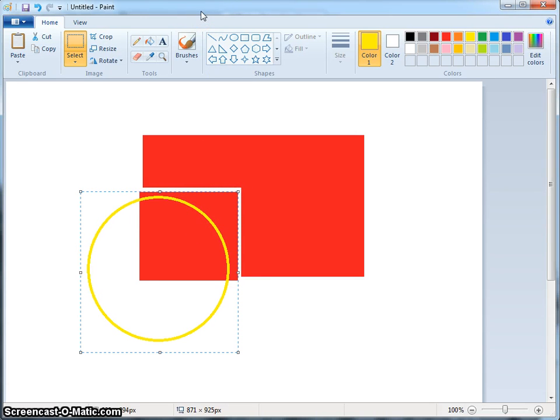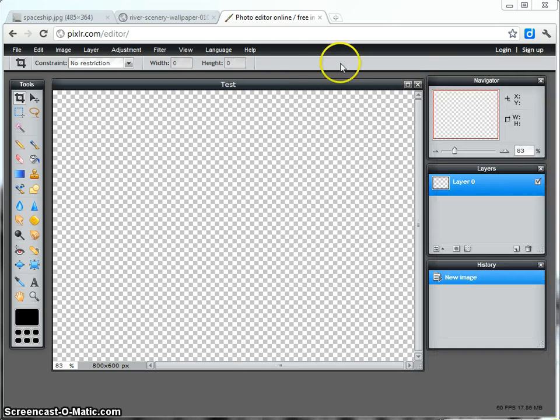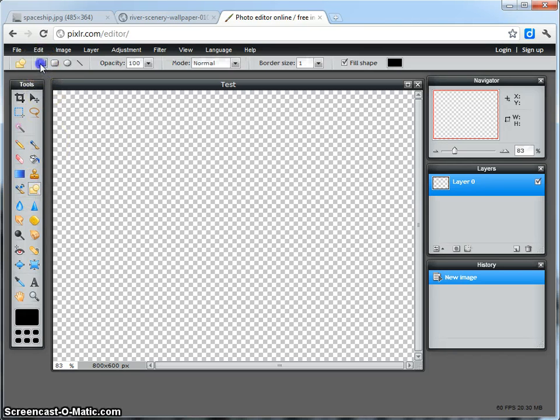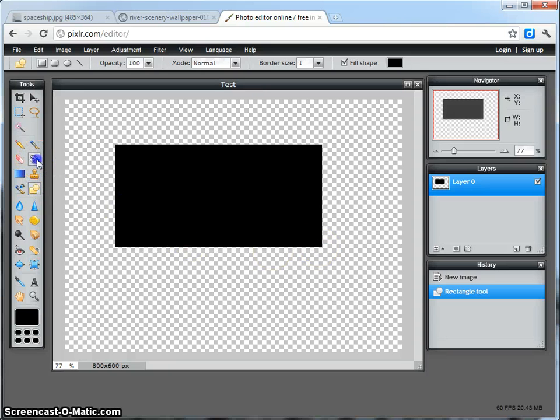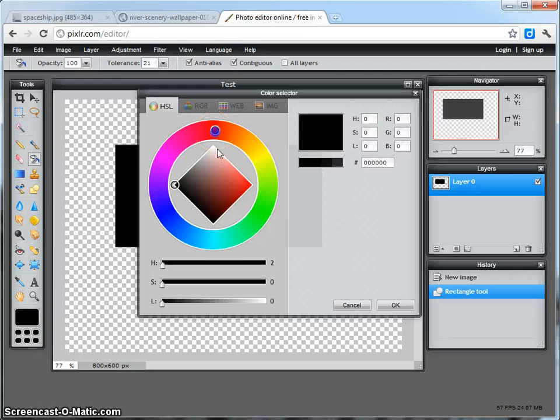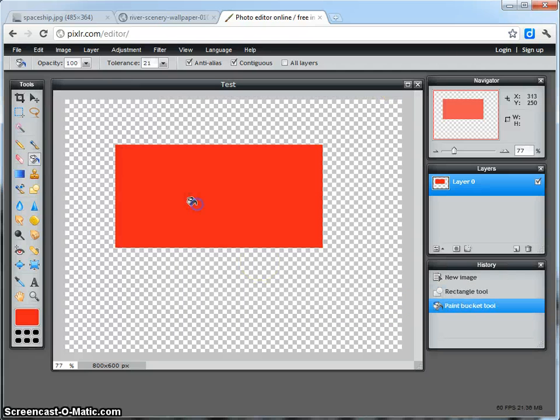So if I compare that to something like Pixlr, I'm going to do the exact same thing again. I'm going to draw a shape, a rectangle. I'll just draw the rectangle to start with, like that, and then use the fill tool, change the colour, fill it in, and then let's say I want to draw a circle. So again I go back and select my circle shape like this. I'm going to take off the fill and choose a yellow colour.